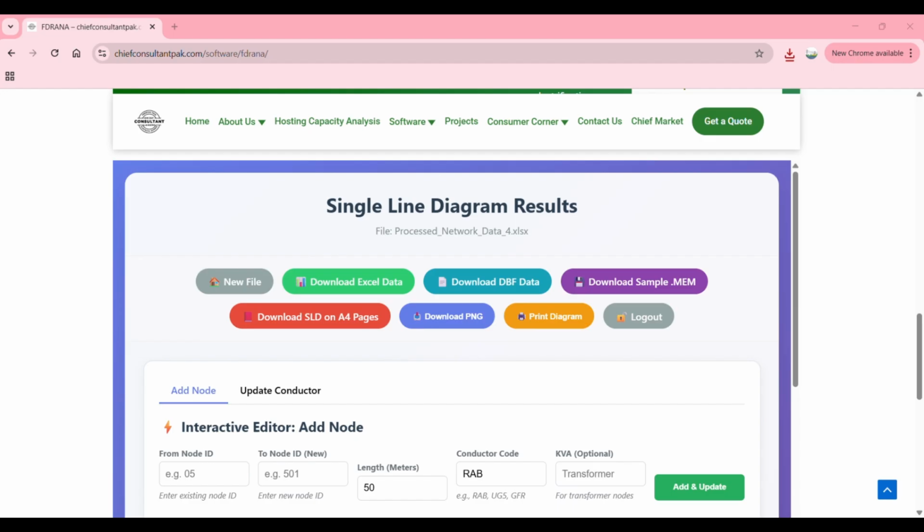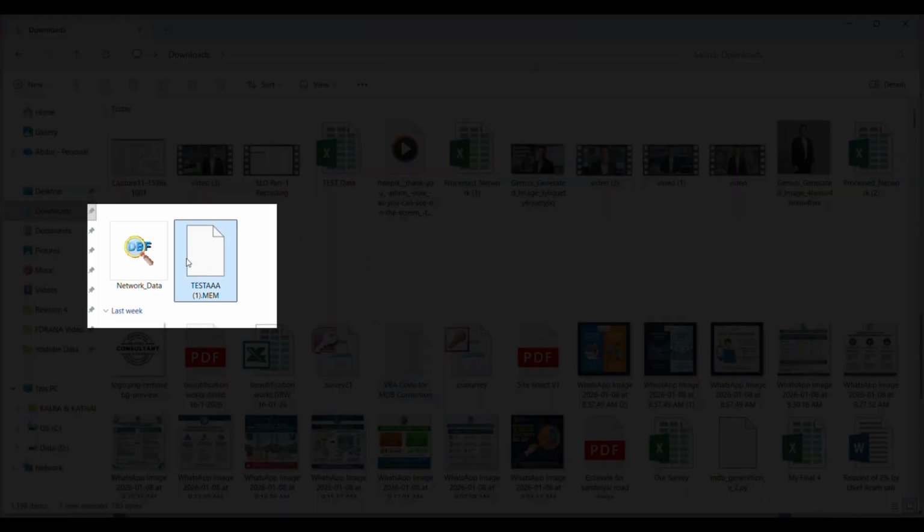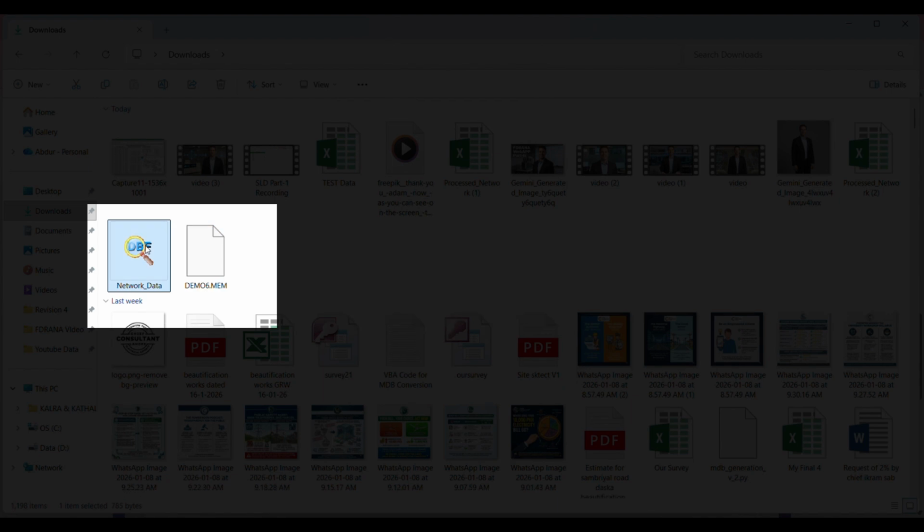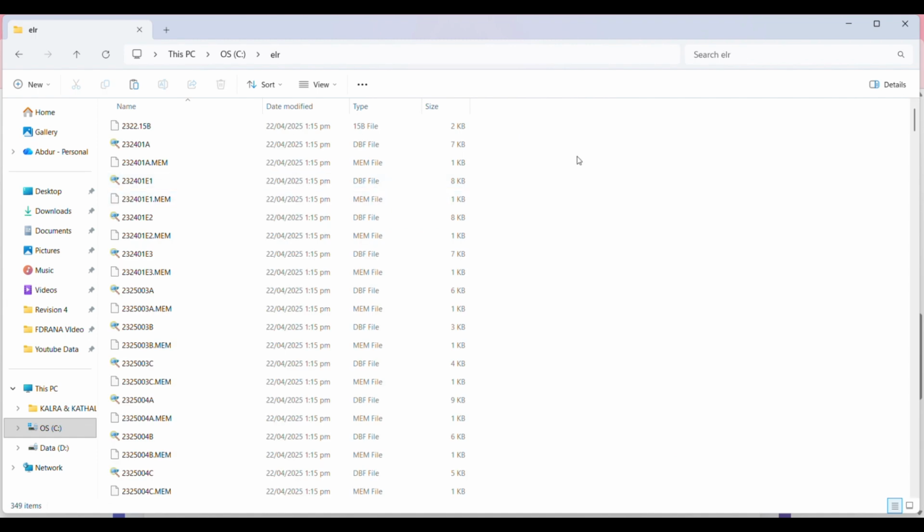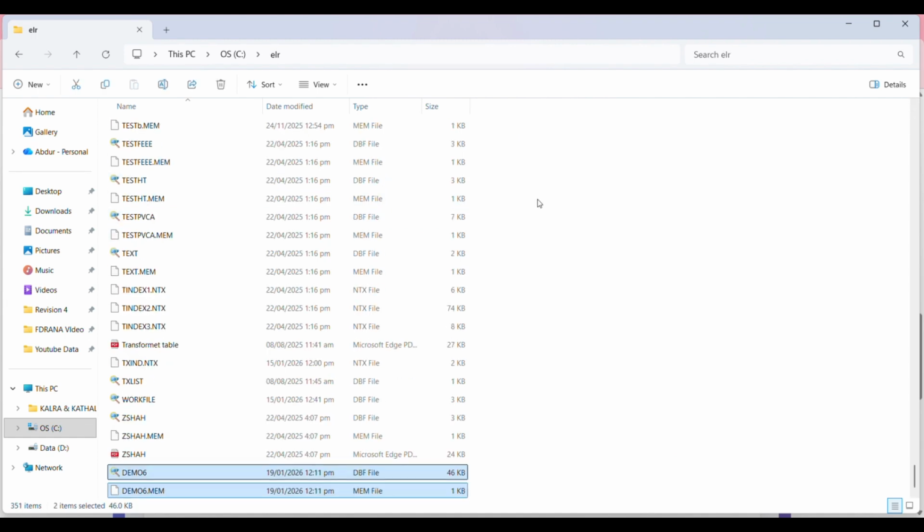Next, we move forward and explore the remaining features of the web app, namely Download DBF Data and Download Sample MEM. We download both files and then rename them as Demo6, ensuring that the file extensions remain unchanged. While renaming, it is critical to ensure that both files have exactly the same name, as these two files are required together for the FDRANA analysis software. After renaming, we cut both files and paste them into the ELR folder located in the C drive, where the FDRANA analysis software is installed.